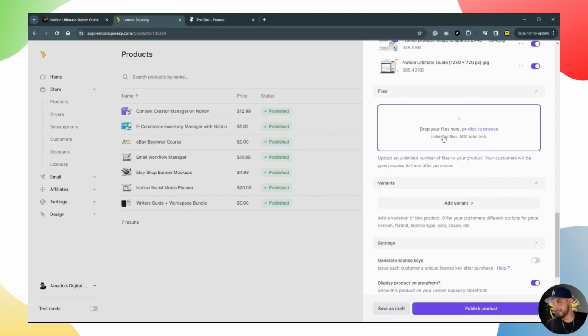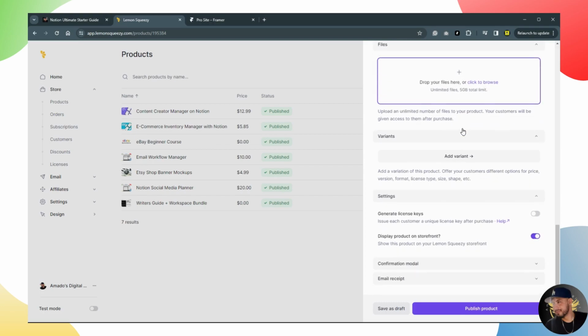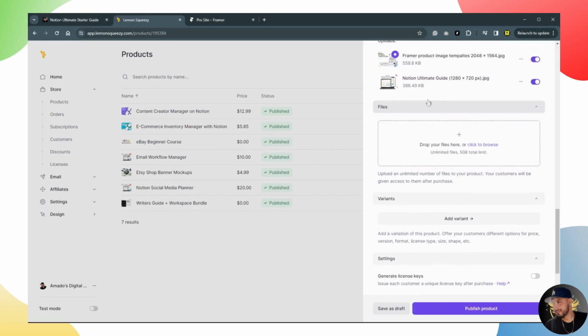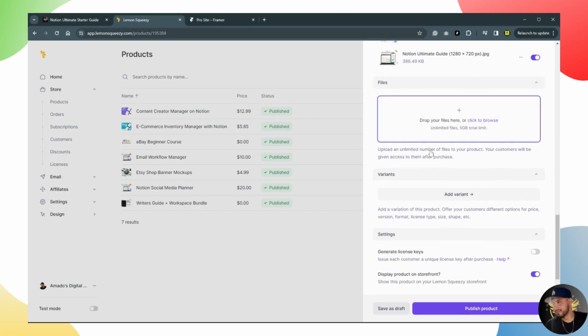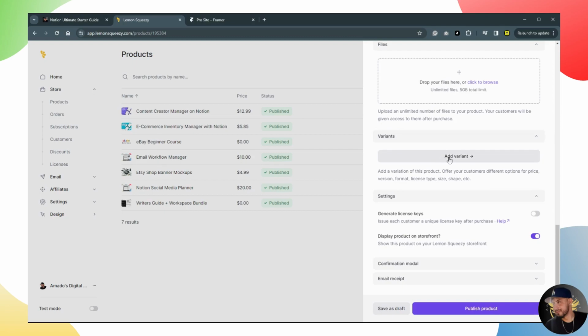Files. Files are for things like ebooks and PDFs and stuff like that. You're gonna probably be sending SVG files or docx files or something like that. This is gonna be a Notion template, so that's gonna be a link. So for me, I'm just gonna skip this file part. Variants, if you want to add different versions.